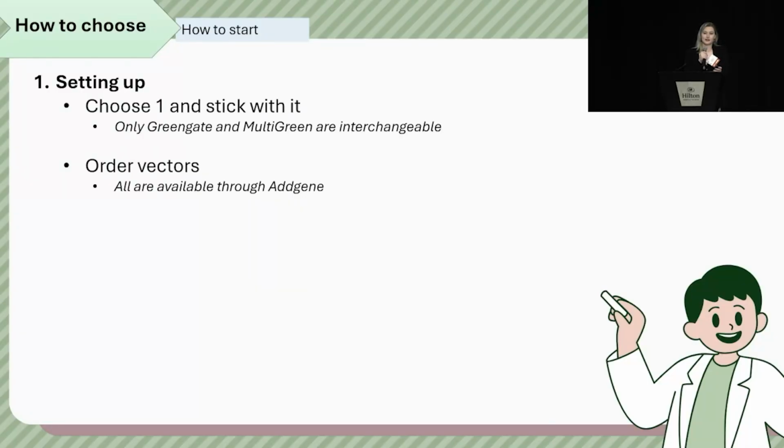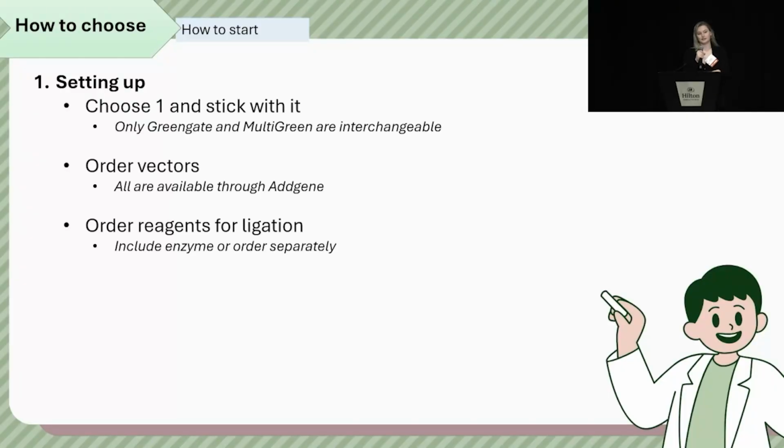Any of the vectors that I've mentioned today or any of the platforms that I've mentioned today do have availability through Addgene. And then, of course, you would need to order all necessary reagents like the kits that I've said, and the enzymes, and the antibiotics. And don't forget, if you're using ccdB, that toxic trait, you need to use chloramphenicol with it.